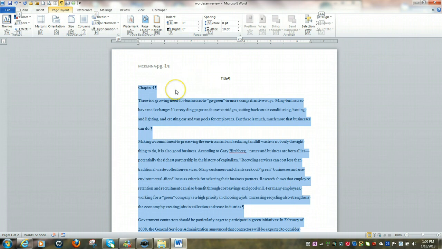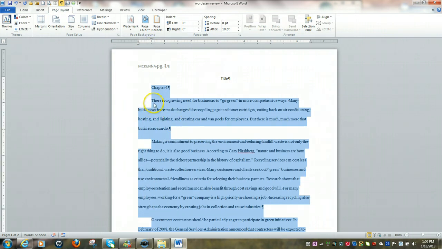Next, what we're going to do is put in a first line indent for the entire document. And the way to do that is we come up to the ruler. The triangle on the top contains your first line indent. Hold down your left mouse and drag it to 1/2 inch. You can see now that each paragraph is indented by 1/2 inch.